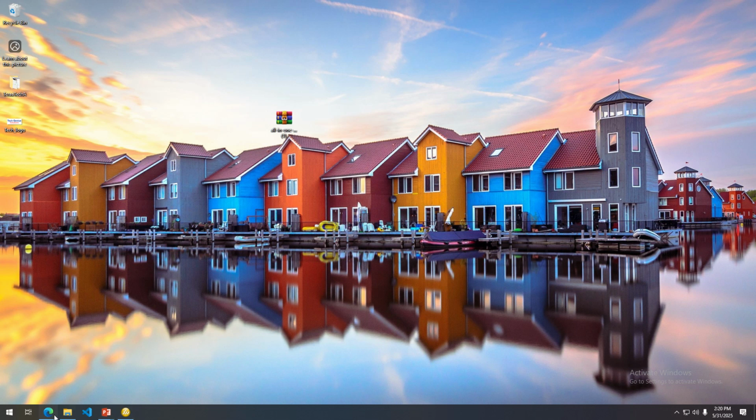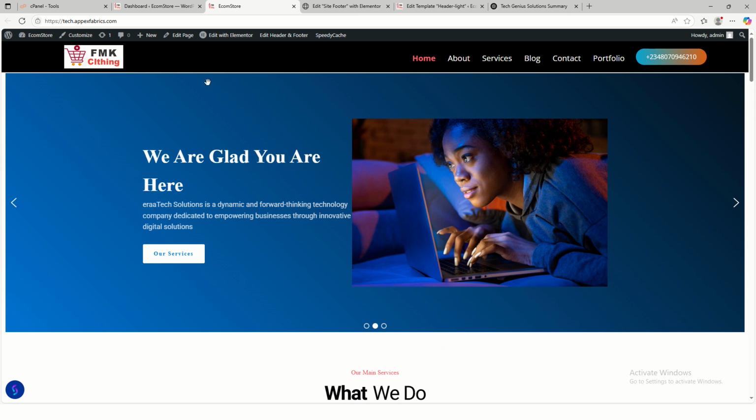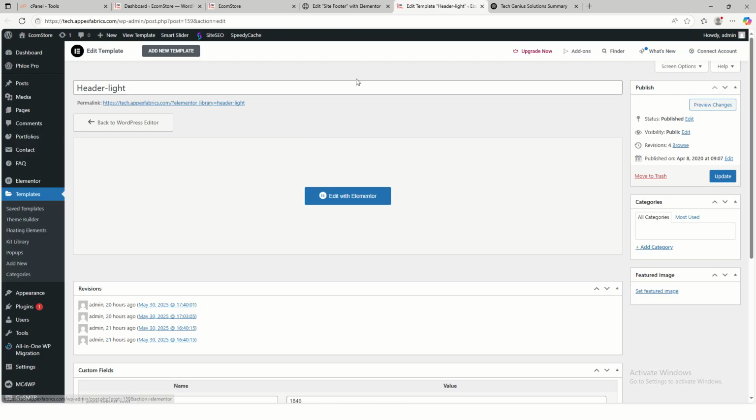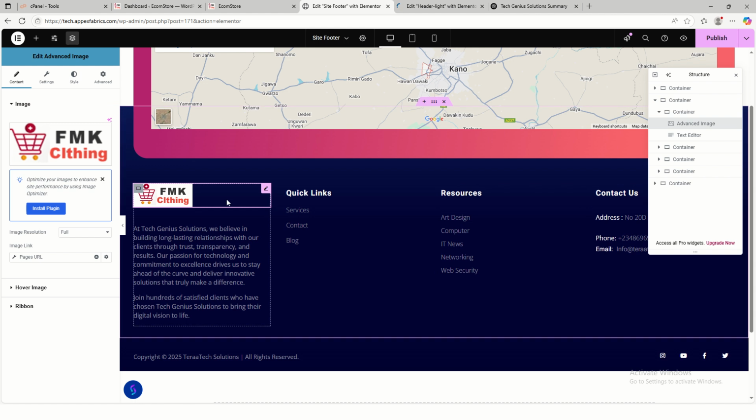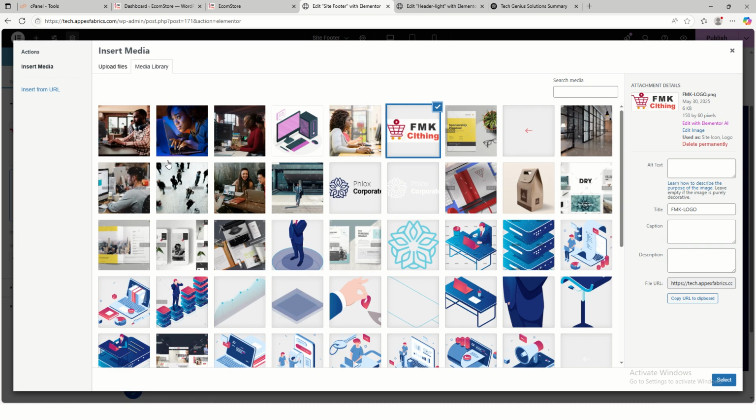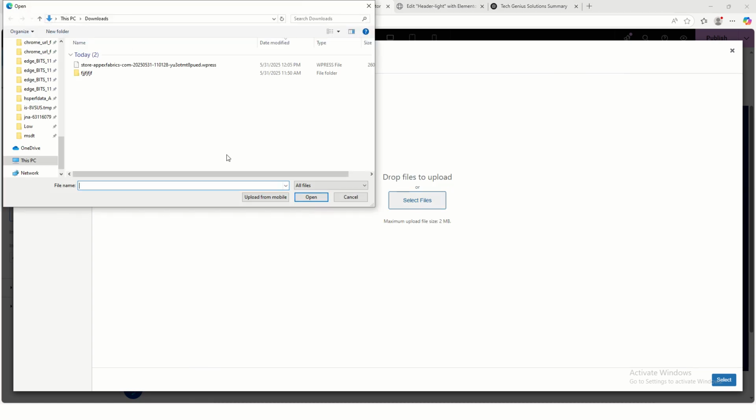Okay, so let's go back to the website. Where is the place we are editing? This is for the header, right? Okay. Yes, let me close this so that I understand what I'm doing. I want to upload this logo. I'll just click on the pencil icon. Now this is the logo. This is where I need to click to change. I'll just go to upload file, select file, then I'll go to the desktop.